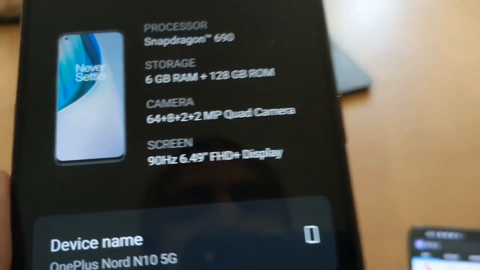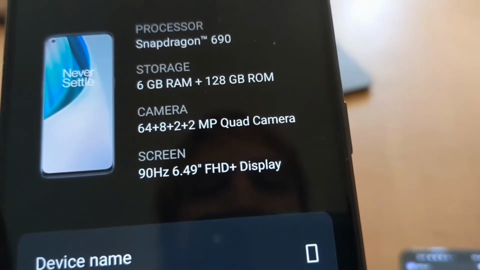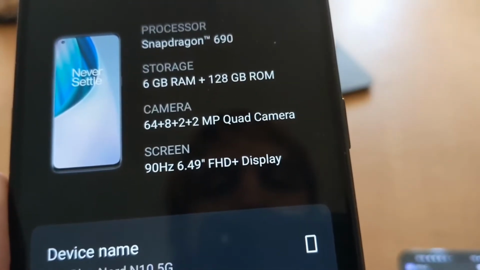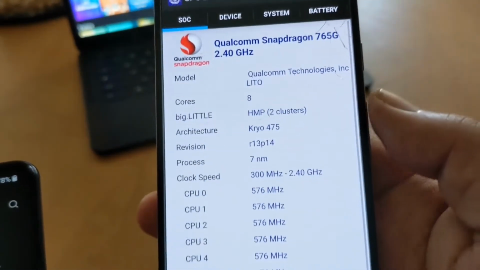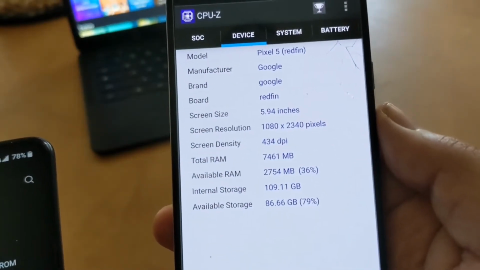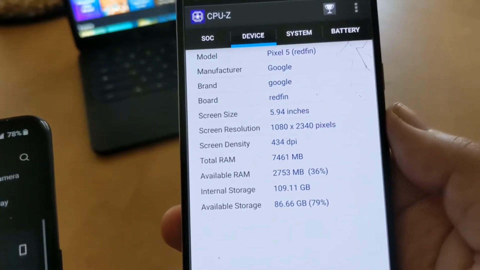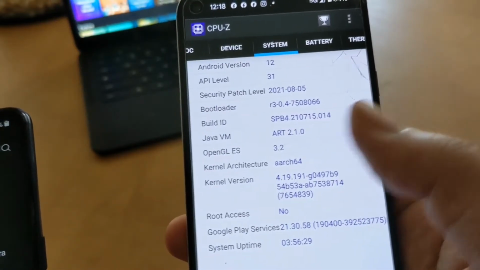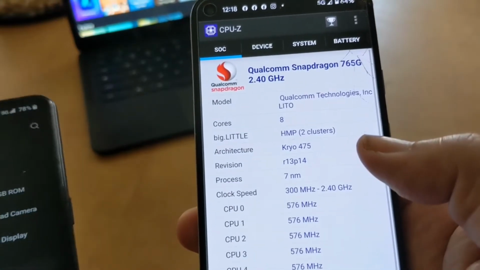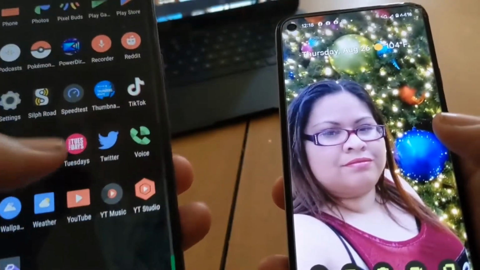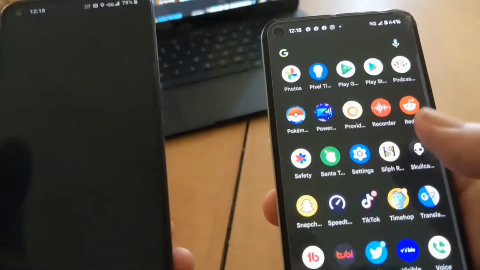The OnePlus Nord N10 5G has a Snapdragon 690. It's got 6 gigabytes of RAM, 128 gigs of internal storage. It's got a 64 megapixel main sensor with an 8 megapixel ultra wide, a 2 megapixel macro, and a 2 megapixel telephoto. With the Pixel 5, it's got the Snapdragon 765G, 8 gigabytes of RAM, 128 gigs of internal storage, and that's the only storage option that the Pixel 5 has. And as far as the camera, it's got a 12 megapixel shooter in the back for regular shots, and then I believe it's a 2, I could be wrong, but a 2 megapixel shooter for the ultra wide.